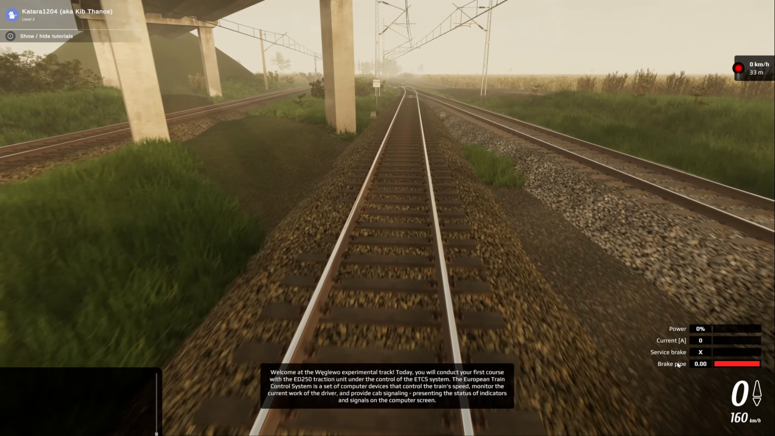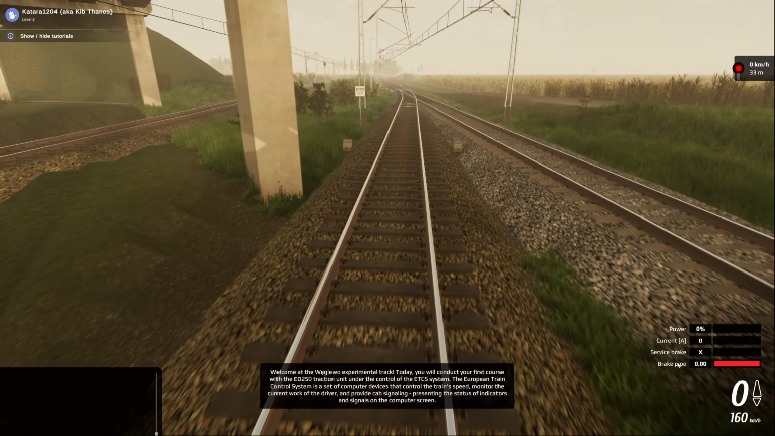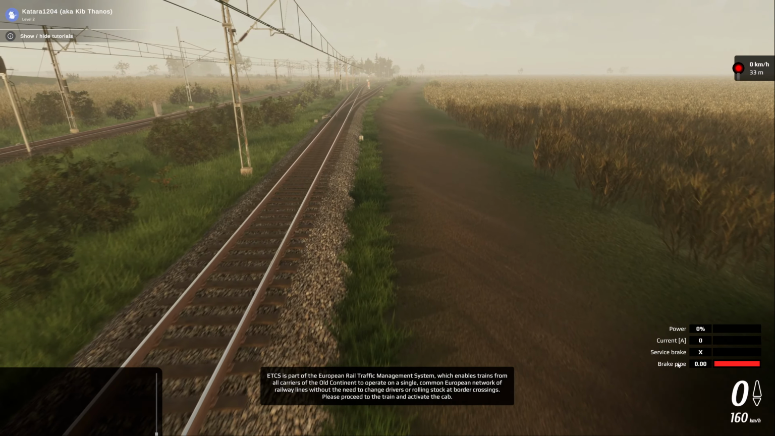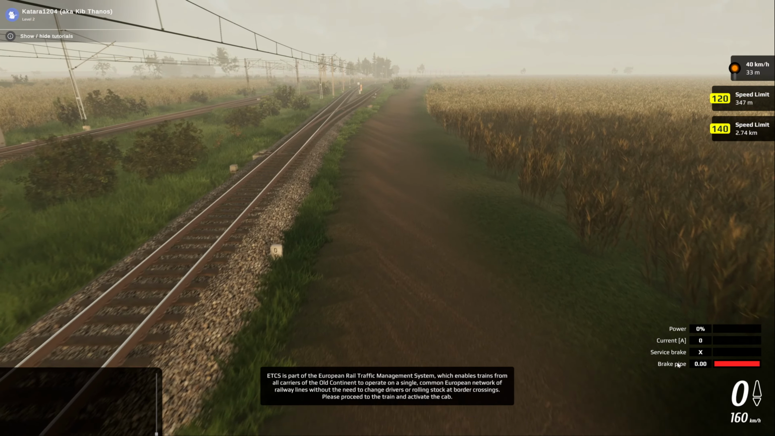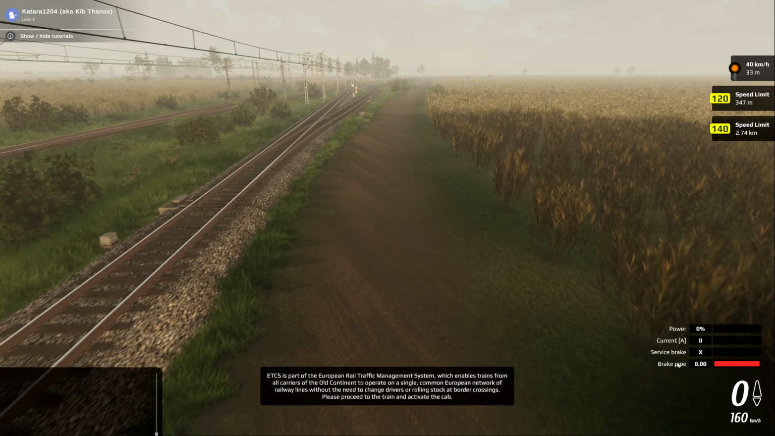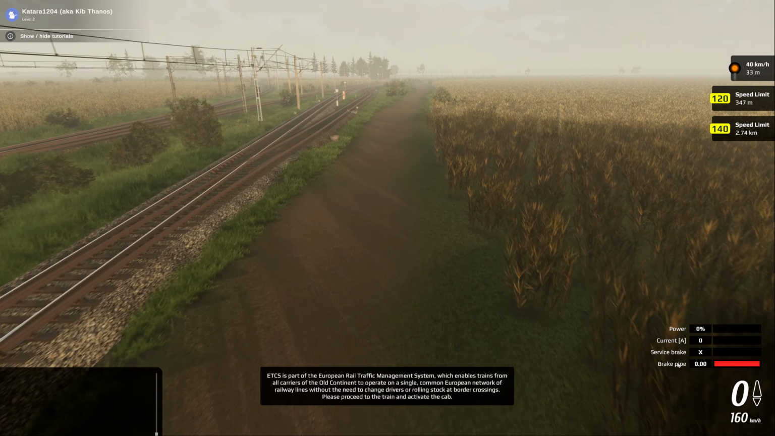The European Train Control System is a set of computer devices that control the train speed, monitor the current work of the driver and provide cab signaling, presenting the status of the indicators and signals on the computer screen. ETCS is a part of the European Rail Traffic Management System, which enables trains from all carriers of the old continent to operate on a single, common European network of railway lines without the need to change the drivers or rolling stock at the border crossing.